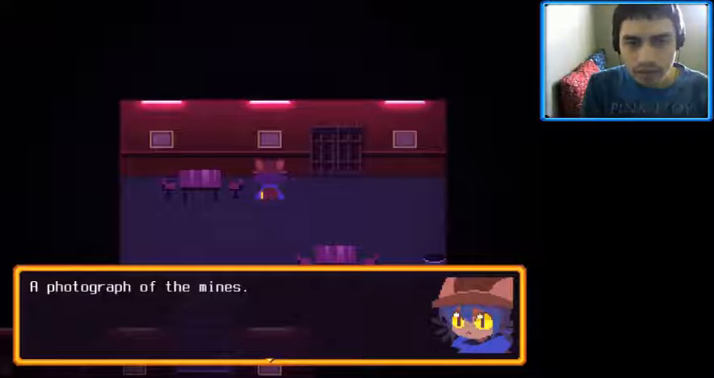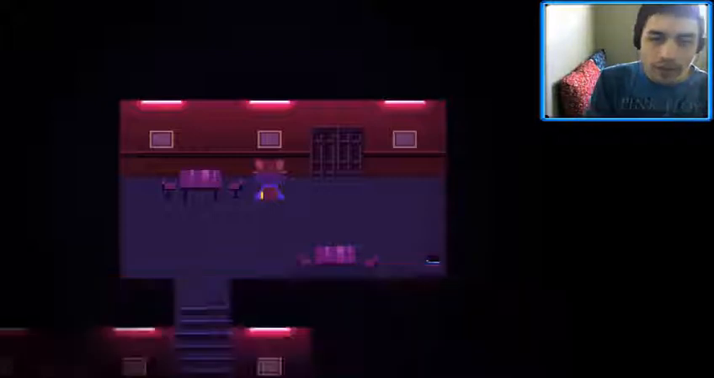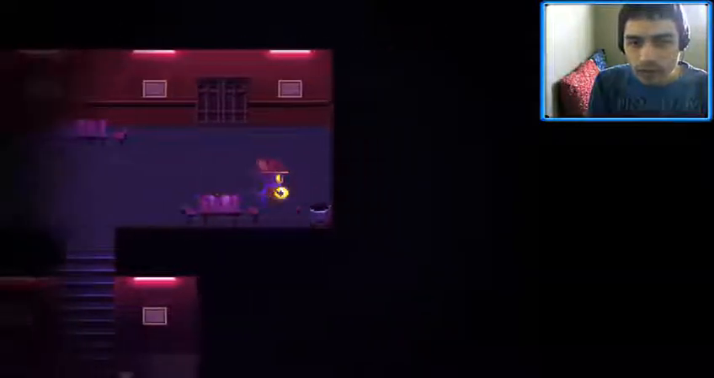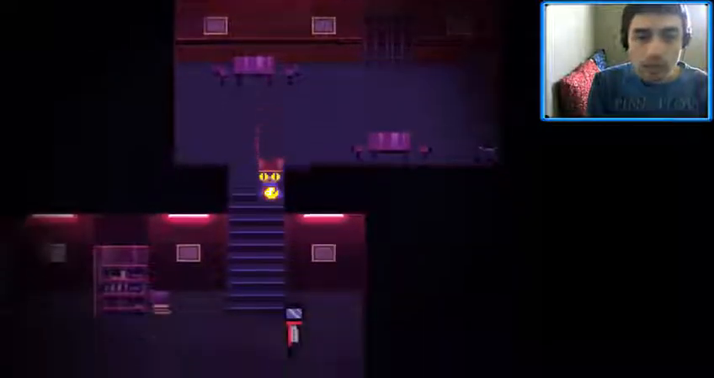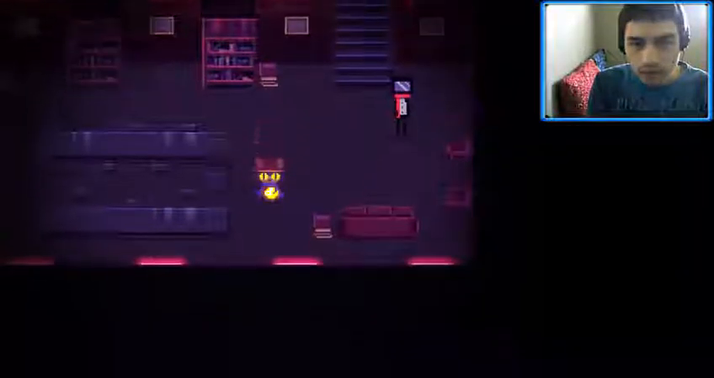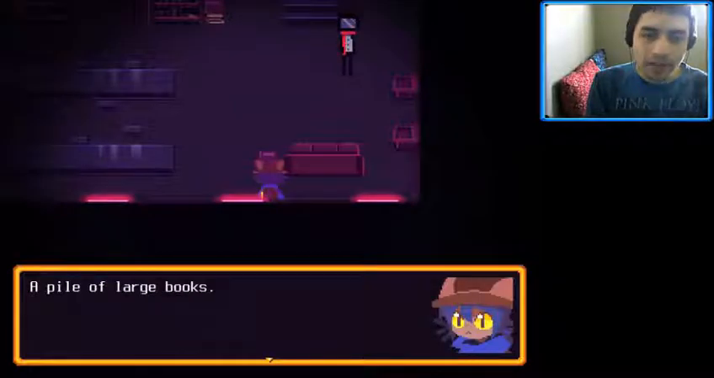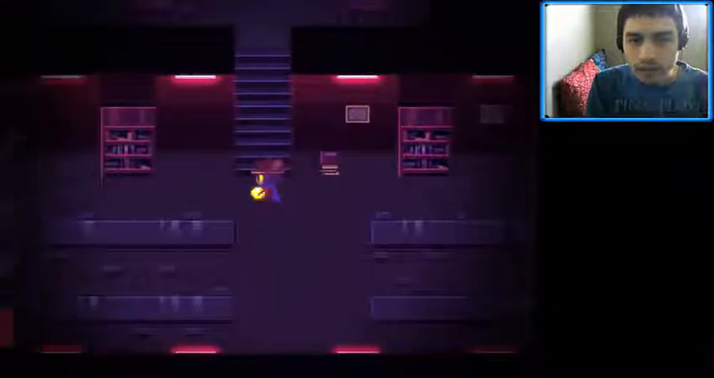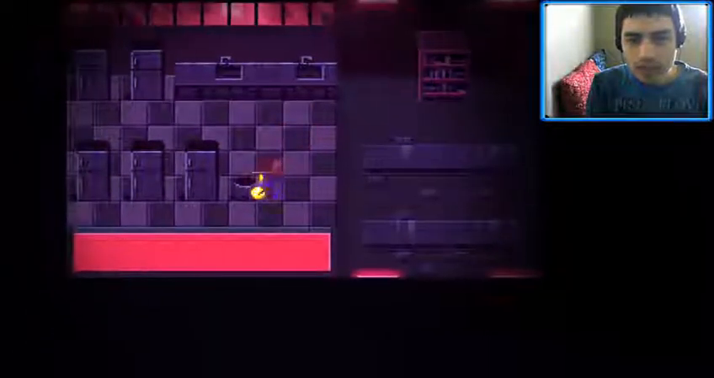the film thing? A photograph of the mines. There are many robots at work in the photo. Extracting large deposits of ore. Hey, there's a trash can, I think. Just a trash can. Alright, might as well check. A pile of large books. Man, the carpet's so nice that you don't hear any footsteps.